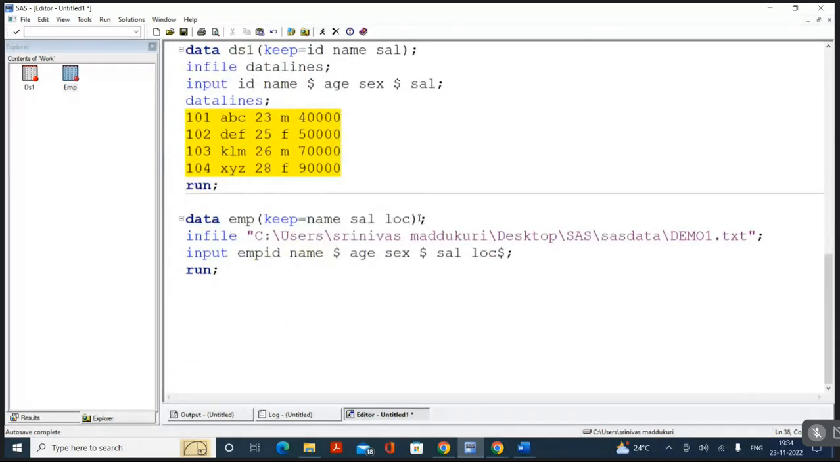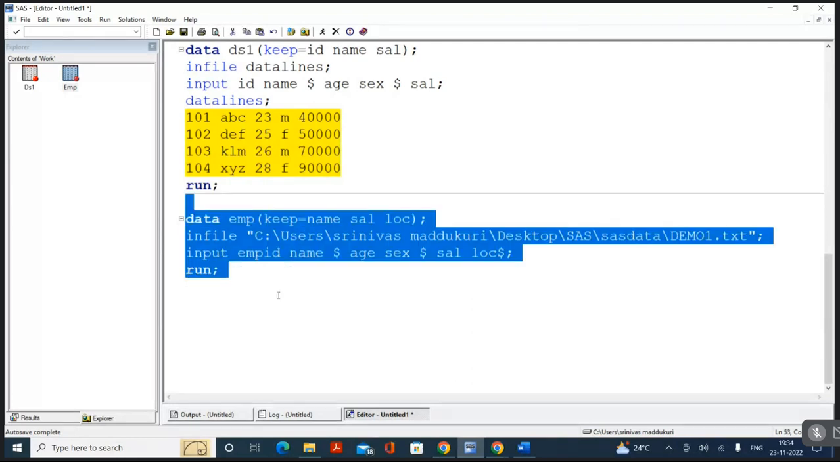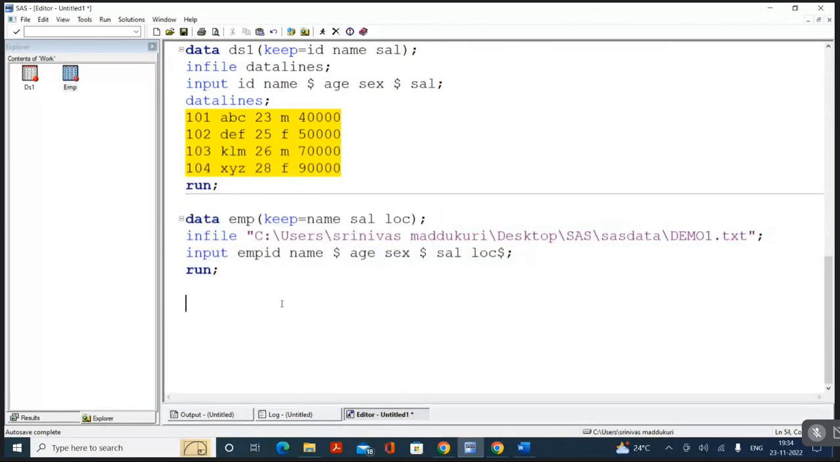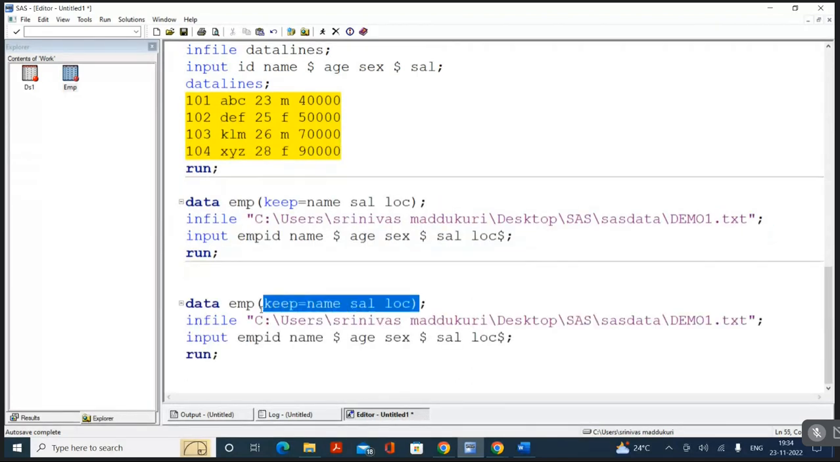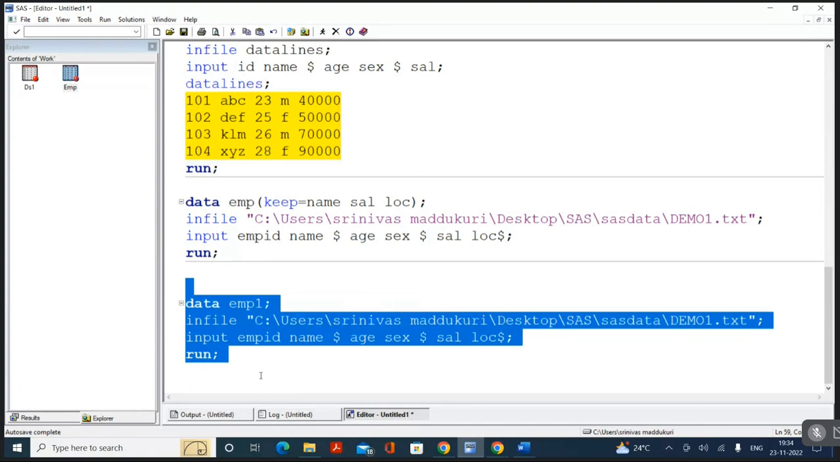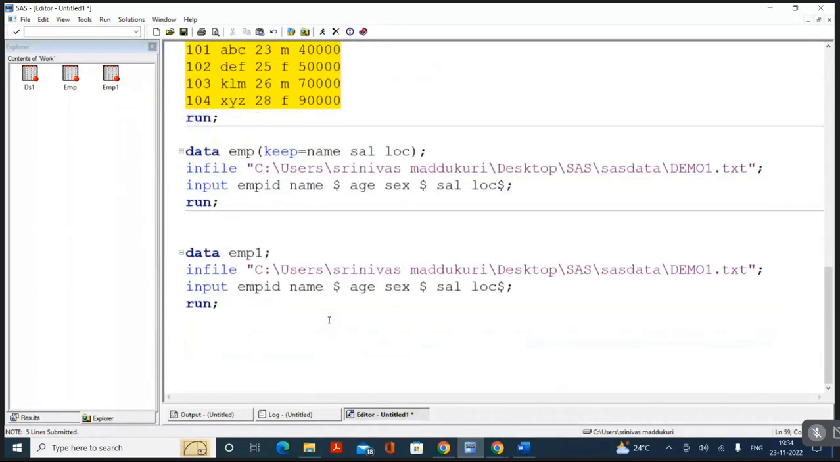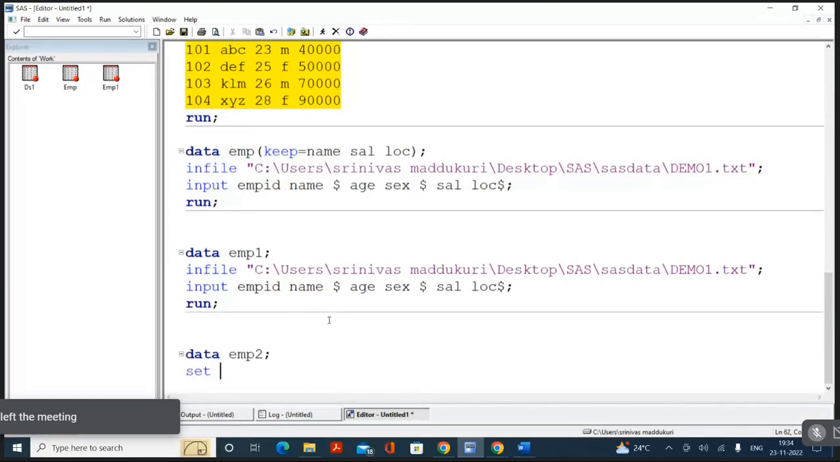Now, what I'm going to do this time, I'm writing my program like this one. I'm writing the same program, but I'm not writing the keep option. If I'm not writing the keep option, tell me, say for example creating EMP1, how many variables I'm going to have in the EMP1 data set? Six variables, yes, sir. What is the data set I'm having? EMP1.